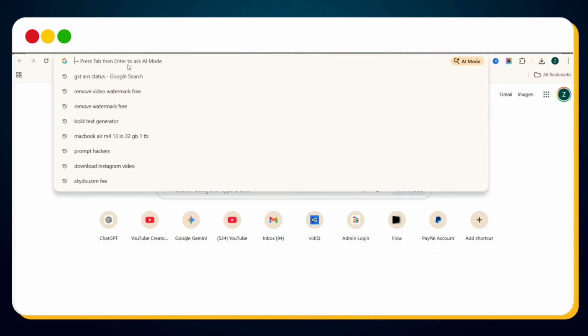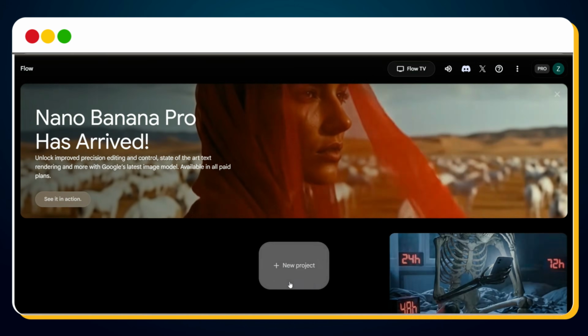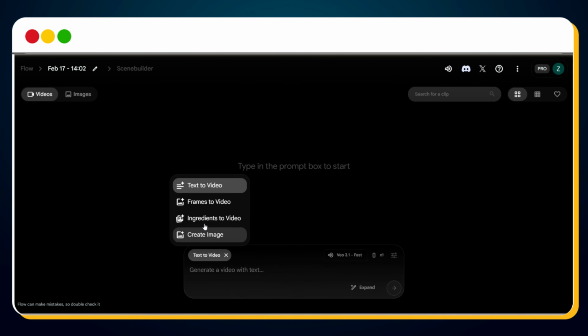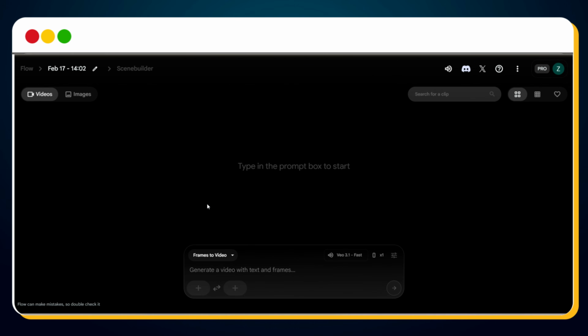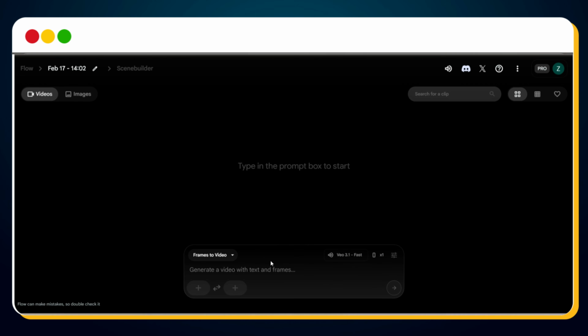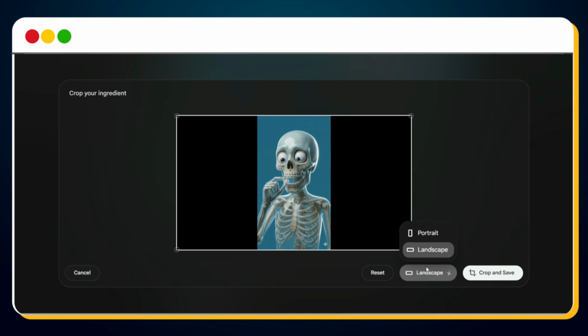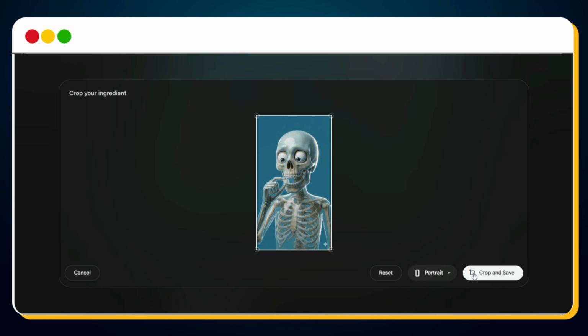To do this, go to flow.google to access Google Flow. Once you're inside, open a new project. Now select the frames to video option first. Very important. Make sure Veo 3.1 fast is selected. This model gives you smoother motion and faster render time. Next, upload your scene 1 image into the first frame. Once the image is uploaded, change the orientation to portrait because we are creating YouTube Shorts format.